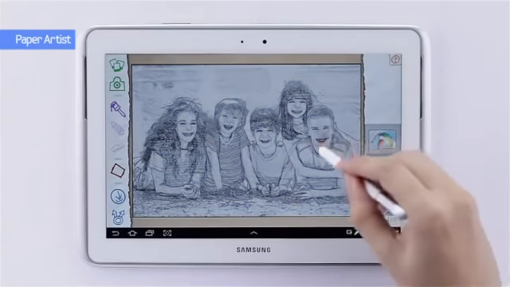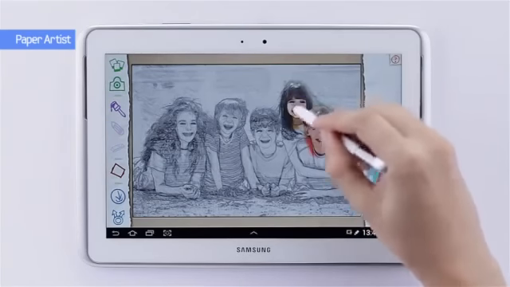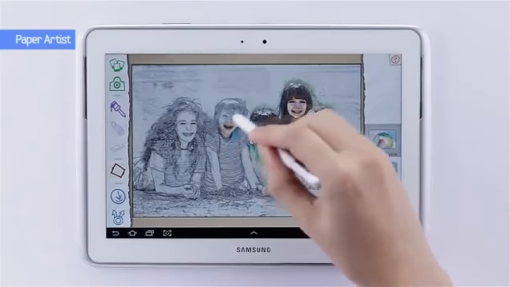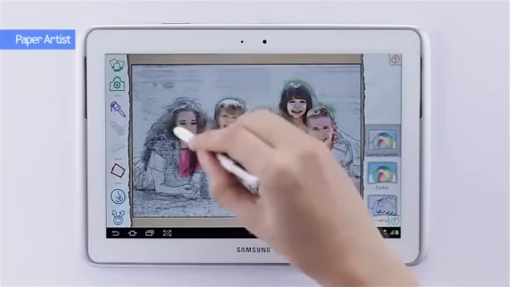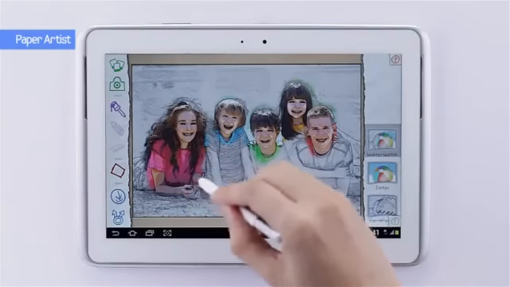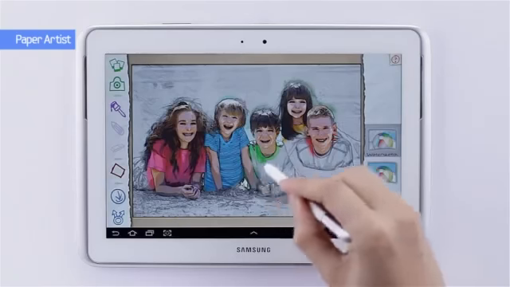And from here, I can use the S Pen to actually color in and bring the photograph to life. So, I'm going to color in some of these kids. And just like that, I'm turning an ordinary photo into a nice little piece of art. Post this on SNS and share it with friends. It's a nice keepsake for all of us.